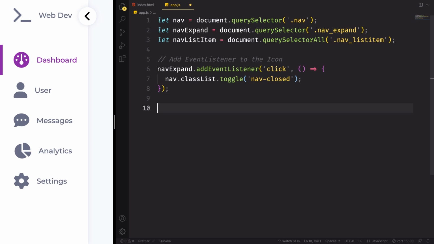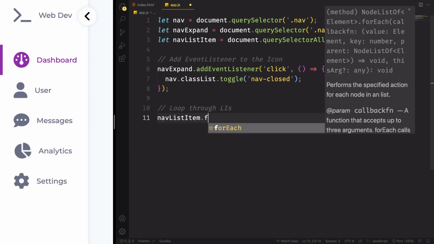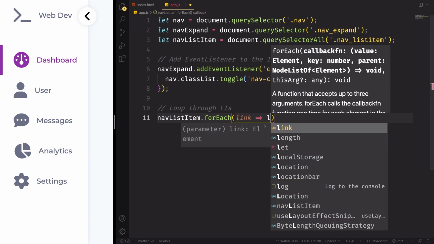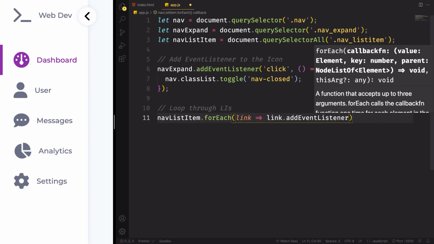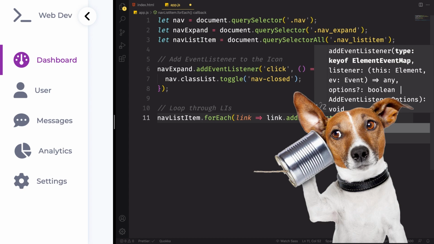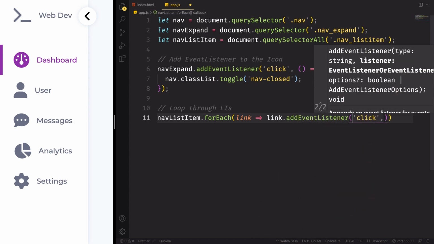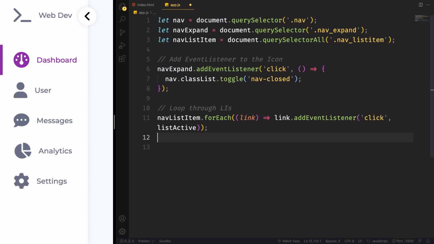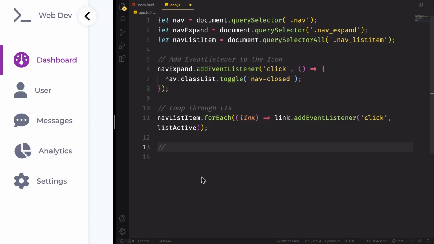And next step here, we are going to use our old friend, the loop. We want to loop through the list items and make them active or not active. So let's grab the nav list item forEach. Let's call this link. You can call it whatever you want, like cat. And we want to add an event listener to this link, listening for a click. And when this click happens, we want to run this function, listActive. I know we don't have this function yet, but we're about to create it.